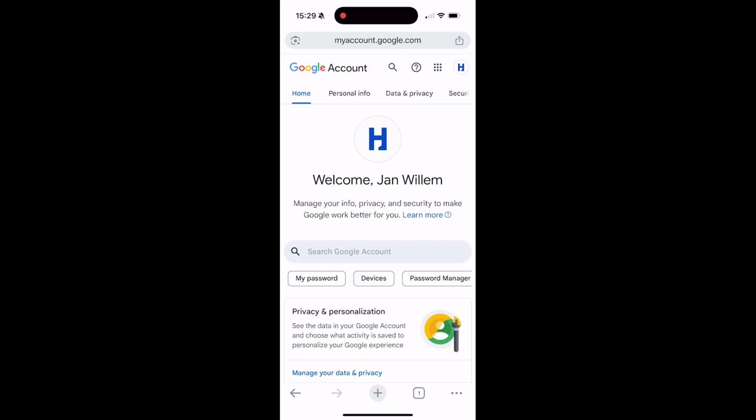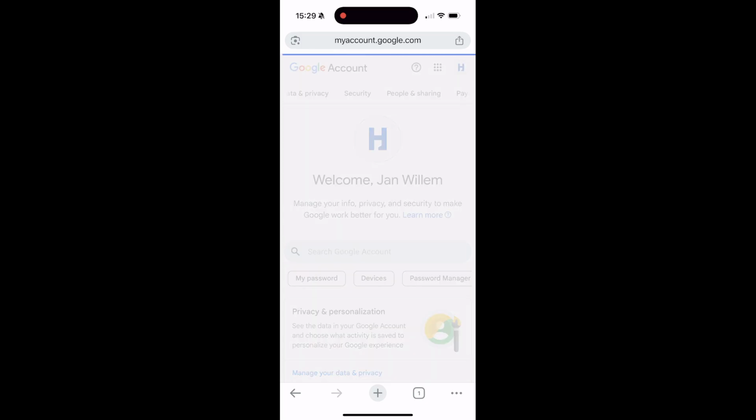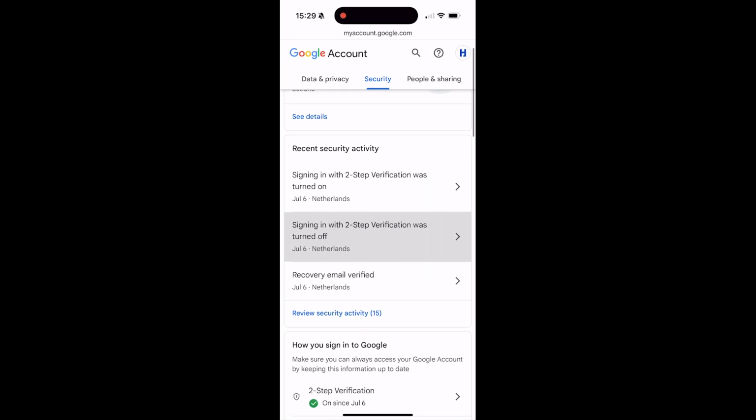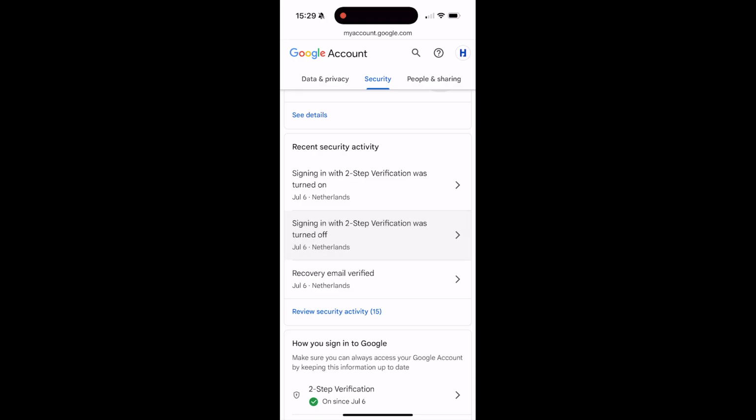Then once you're in here, you have to scroll the top tab a bit to the right until you see Security. Click on it. And once you're in here, scroll down a bit again until you see two-step verification right here in the bottom. Click on it.